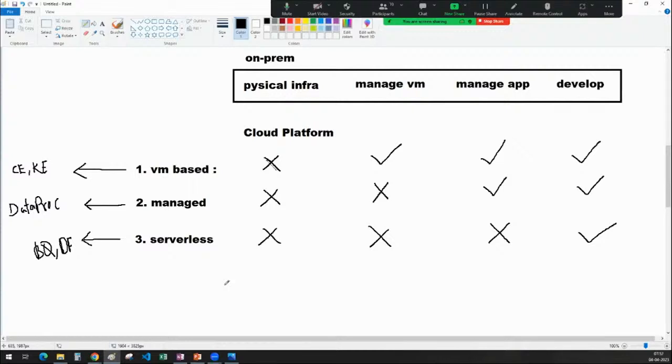When you talk about managed services, the cost will be okay, and you have to manage some amount of things like managing the application. So there is some burden on you managing the application. Your team has to take care of managing the application. But when you go to serverless, your team need not worry about application management, because you can directly go for development. All other things like physical infrastructure, managing the virtual machine, managing the application will be taken care of by the cloud platform itself.